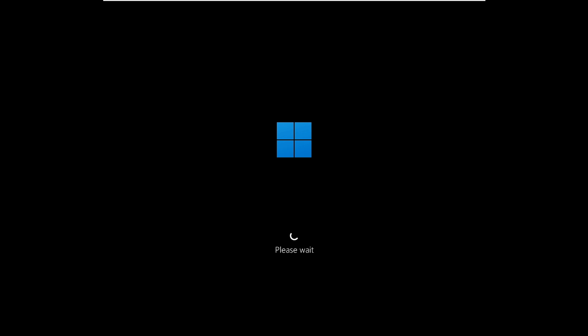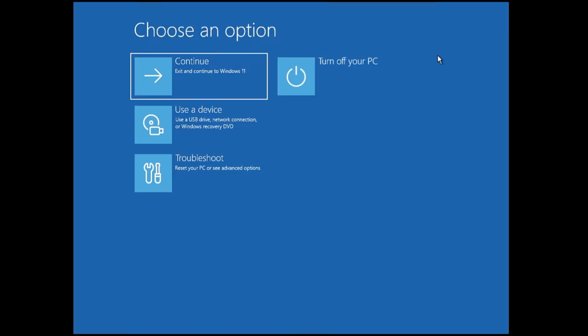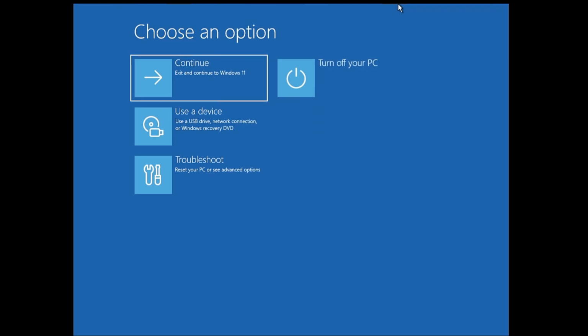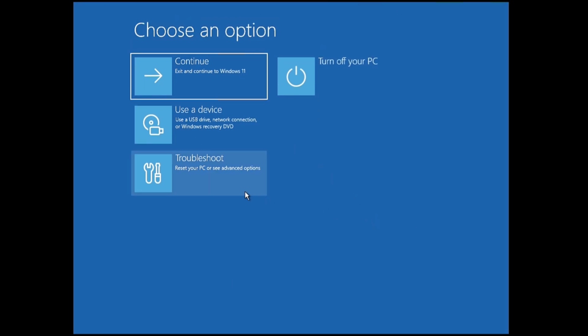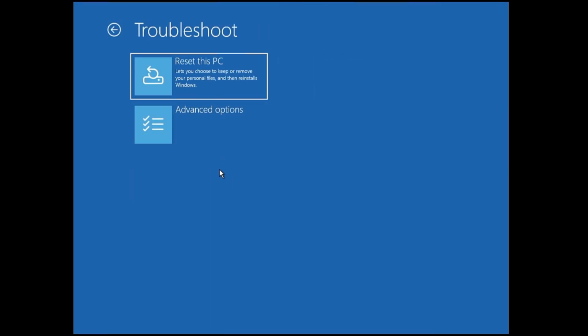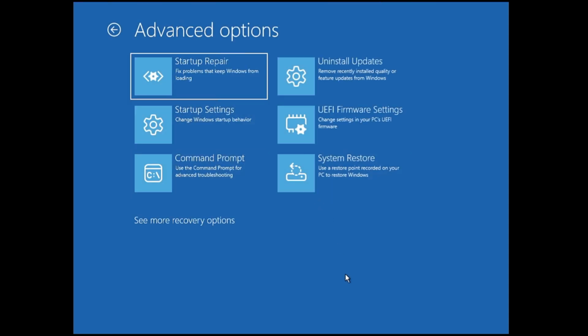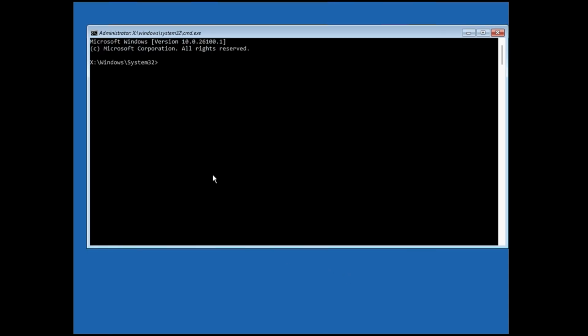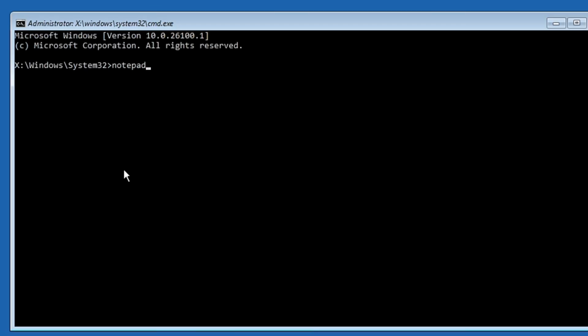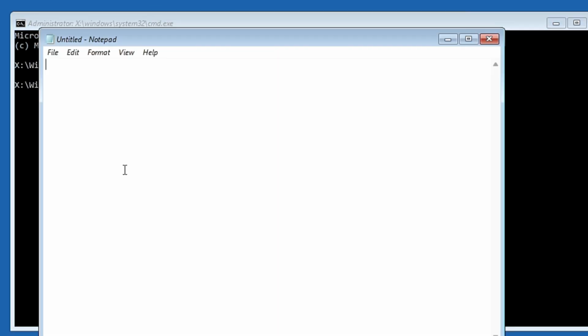Just wait for a while here. This will take you to an advanced page that gives you multiple options to troubleshoot. Where it says choose an option, choose troubleshoot. Click on it, then click on advanced options, and then click on command prompt. Once the command prompt page comes up, in the black window, type notepad and hit the enter key. The notepad will be up.